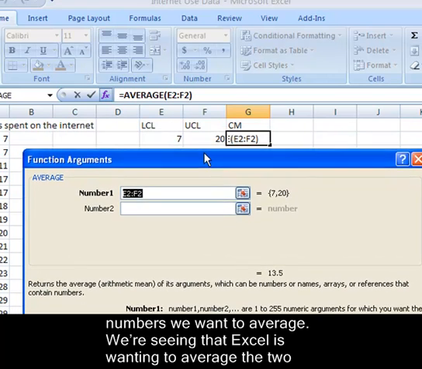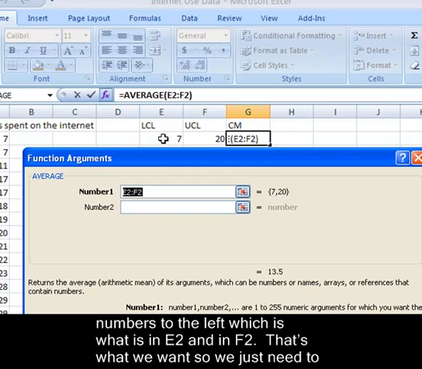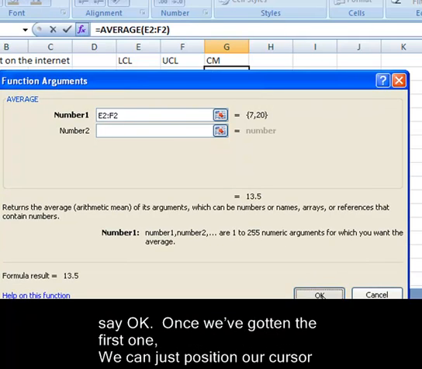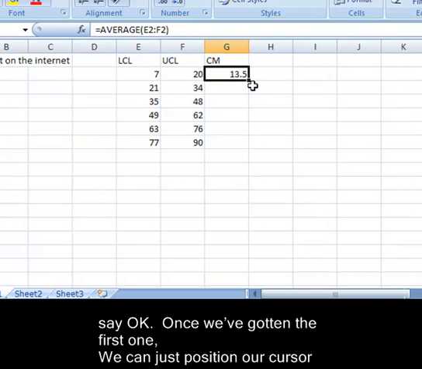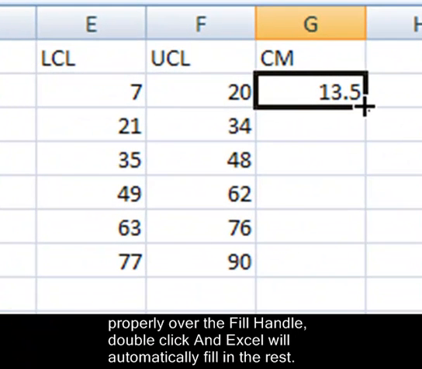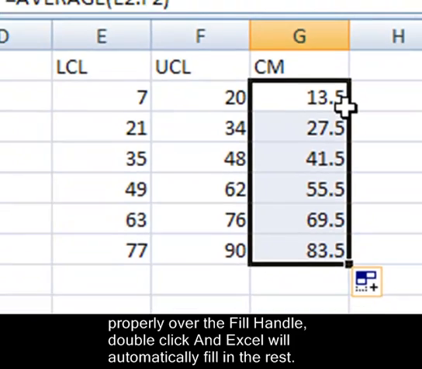Now we're being asked which numbers we want to average. If we move that out of the way, we're seeing that Excel is wanting to average the 2 numbers to the left, which is what's in E2 and in F2. That's what we want, so we just need to say OK. Once we've gotten the first one, we can just position our cursor properly over the fill handle and double click, and Excel will automatically fill in the rest.